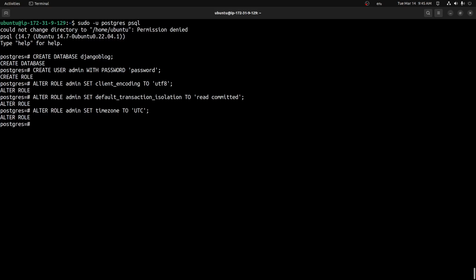And then finally, let's go ahead and grant all privileges to this admin user so they can actually have all the administrative access they need. Grant all privileges on database, and then we put our database name, in this case we call it Django blog, to our user, in this case admin. Okay, and now we can go ahead and exit out this prompt by doing a \q, and press enter, and that will get us out of that prompt.